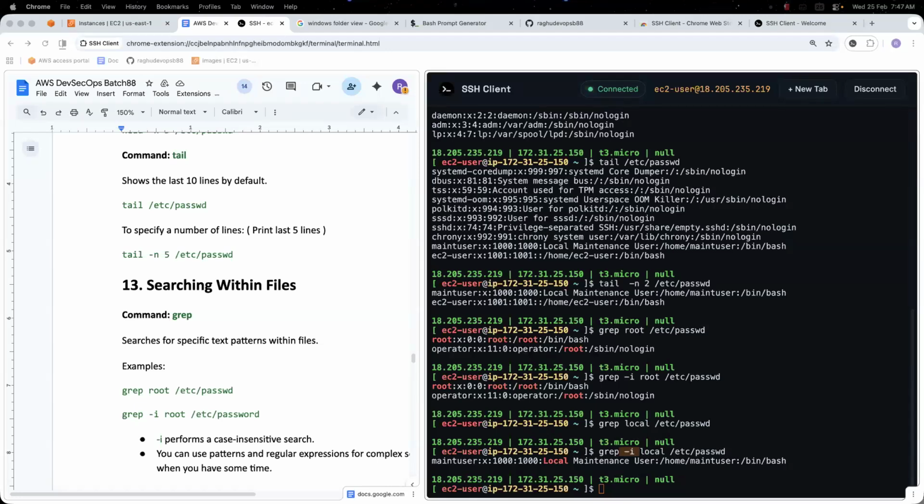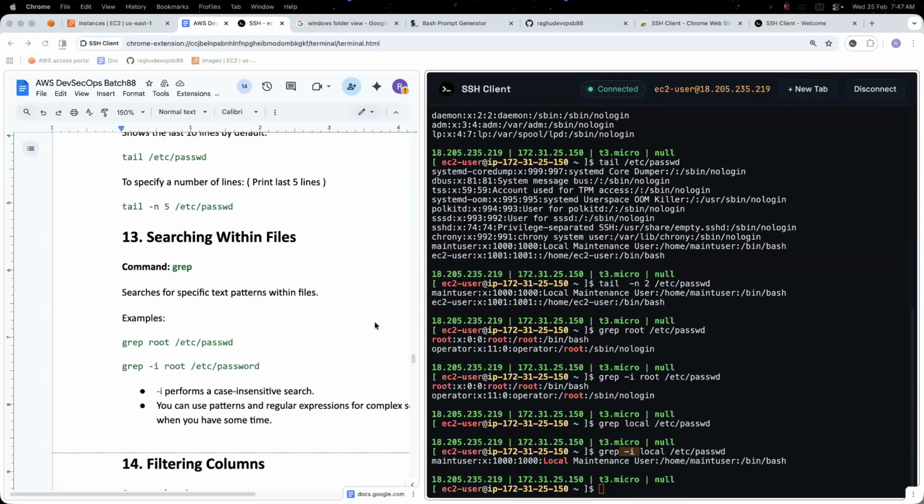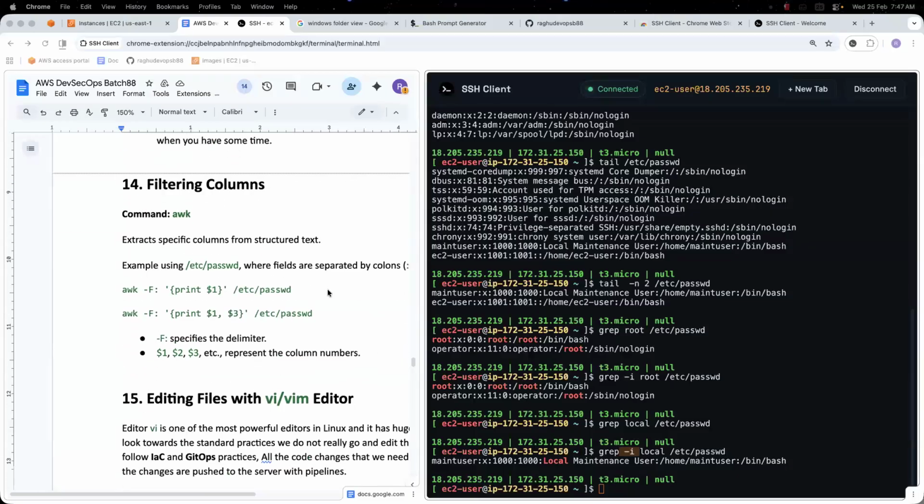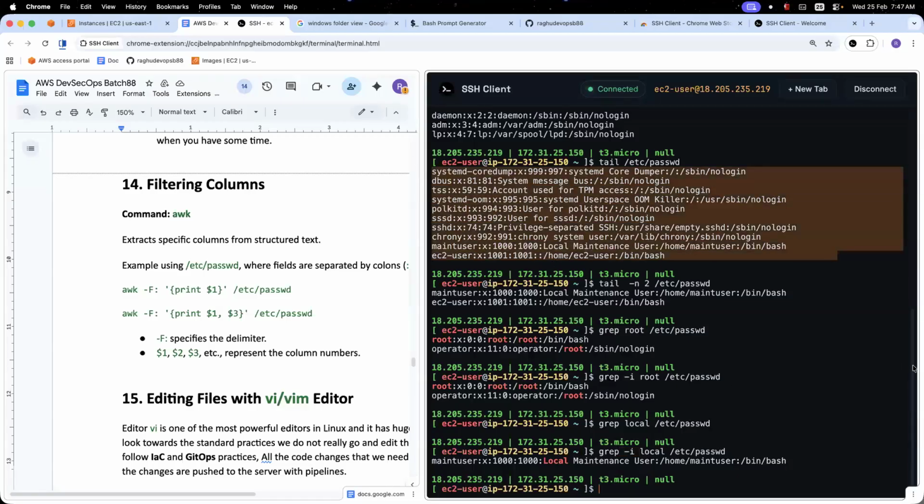Okay. All right. So the next is moving on to another command. At times you get something which is filtering based on columns. So when I have something on the column level, how do you filter it? The same file itself is a column-based file.